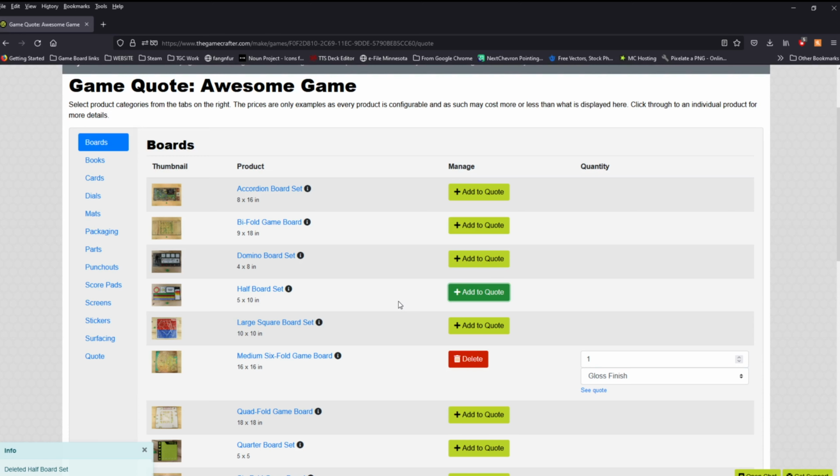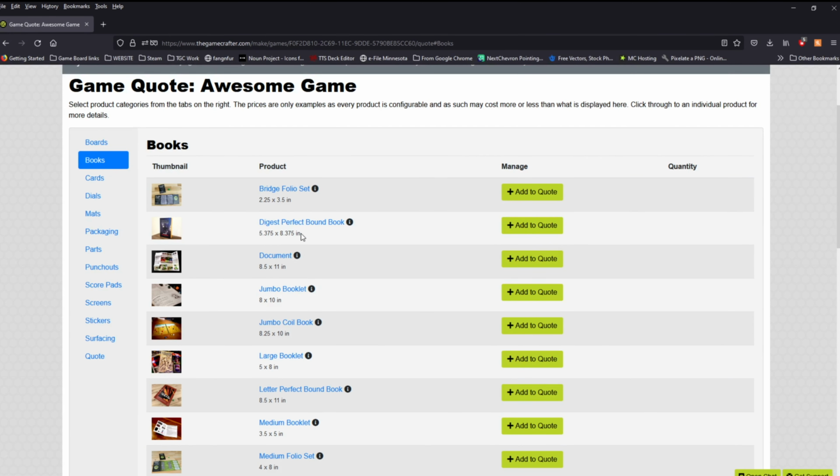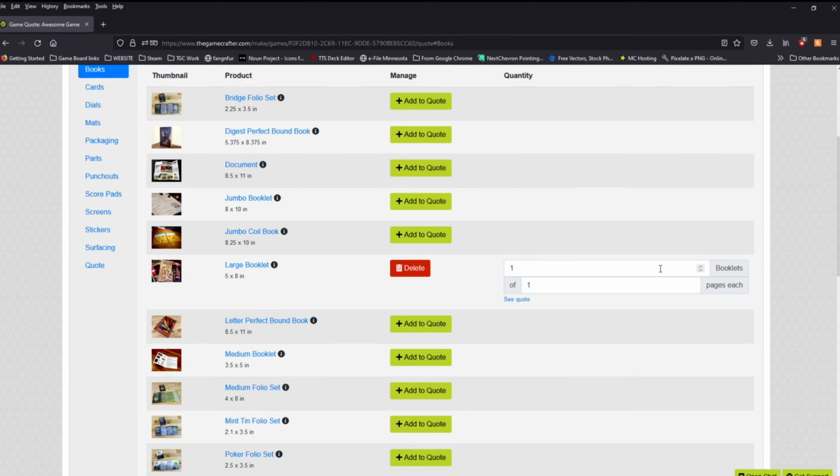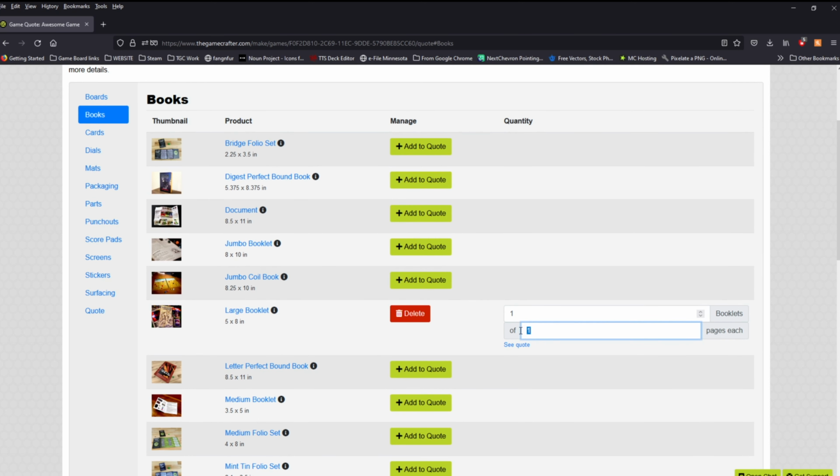Now, there are some unique items that you can add in different ways. For example, under books, you can have items like booklets. When you add a booklet, you can choose the number of booklets you have in your game, as well as how many pages they have. In this case, we're going to do one booklet that is 8 pages.